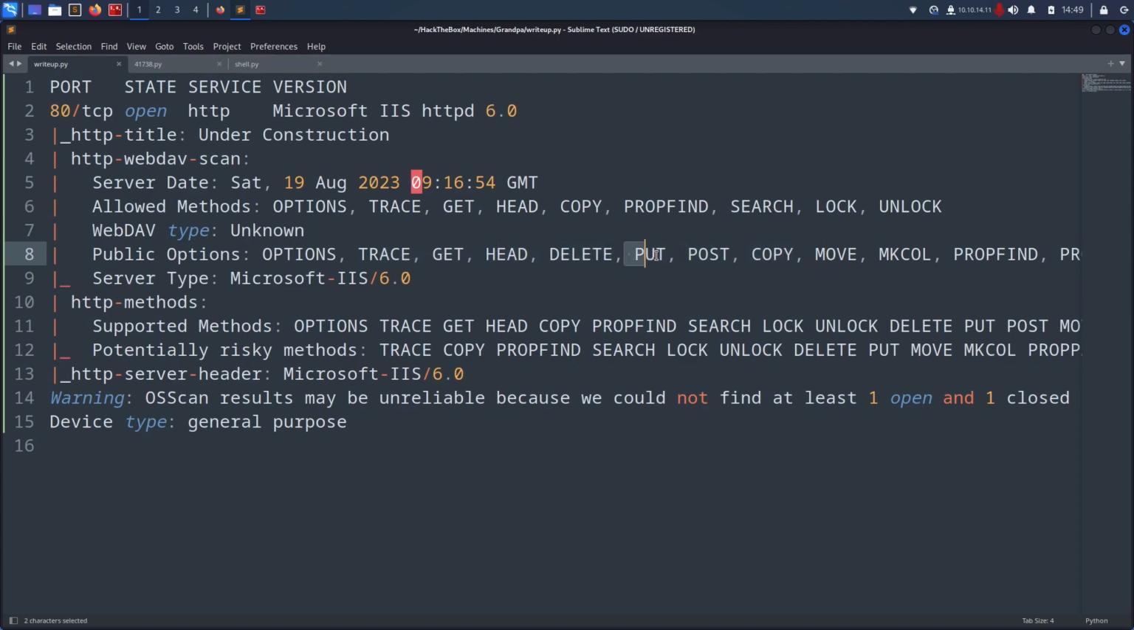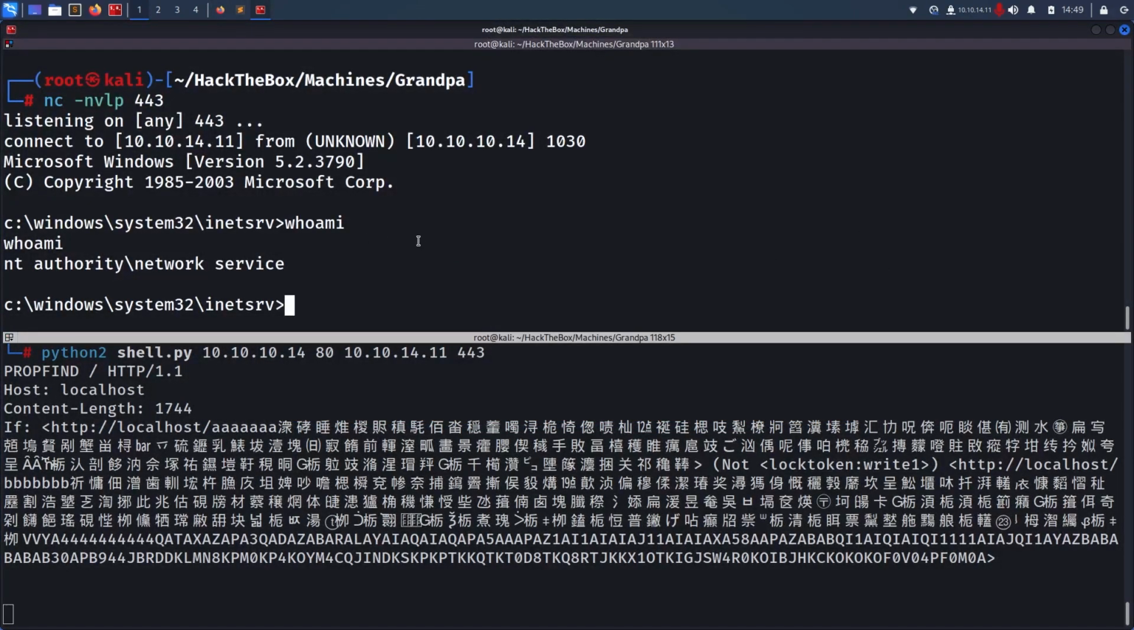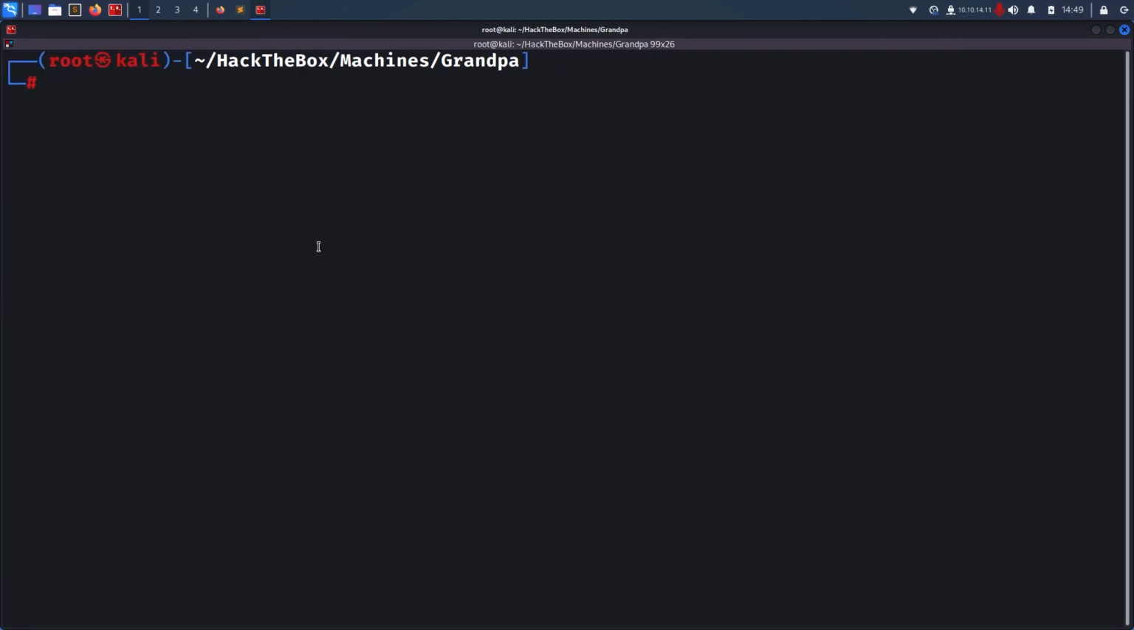So I told you that I can put files onto the server. Just to confirm this, there is a tool in Linux called davtest. What I can do is come to my terminal, open a new terminal, and run davtest with http://10.10.14.